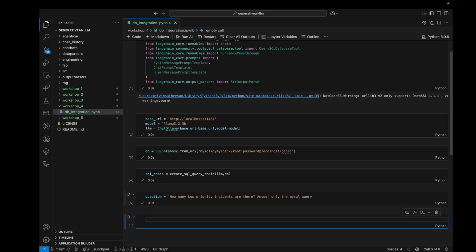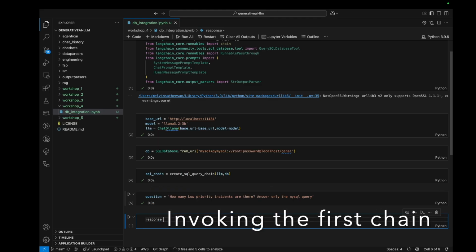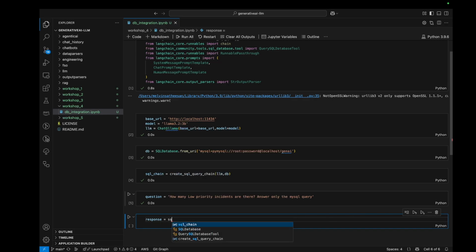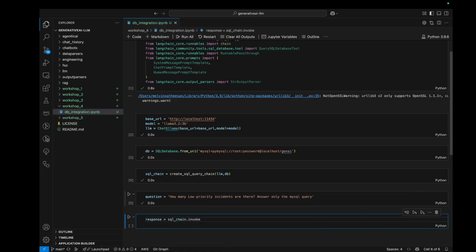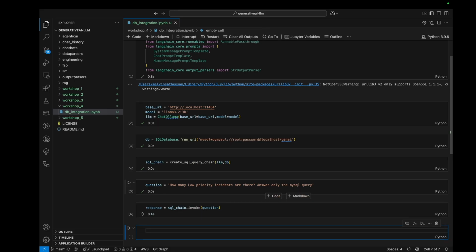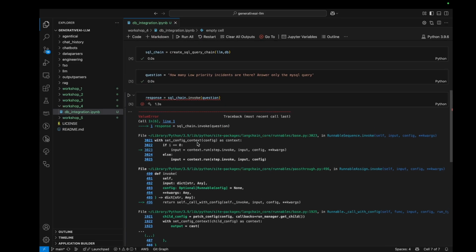Okay, our question is ready. Perfect. Next we are going to do a response equal to SQL chain dot invoke, and here we are going to pass the question, right? We'll pass the question and it is being executed. All right, so it threw some error, so let's figure out what that error is.